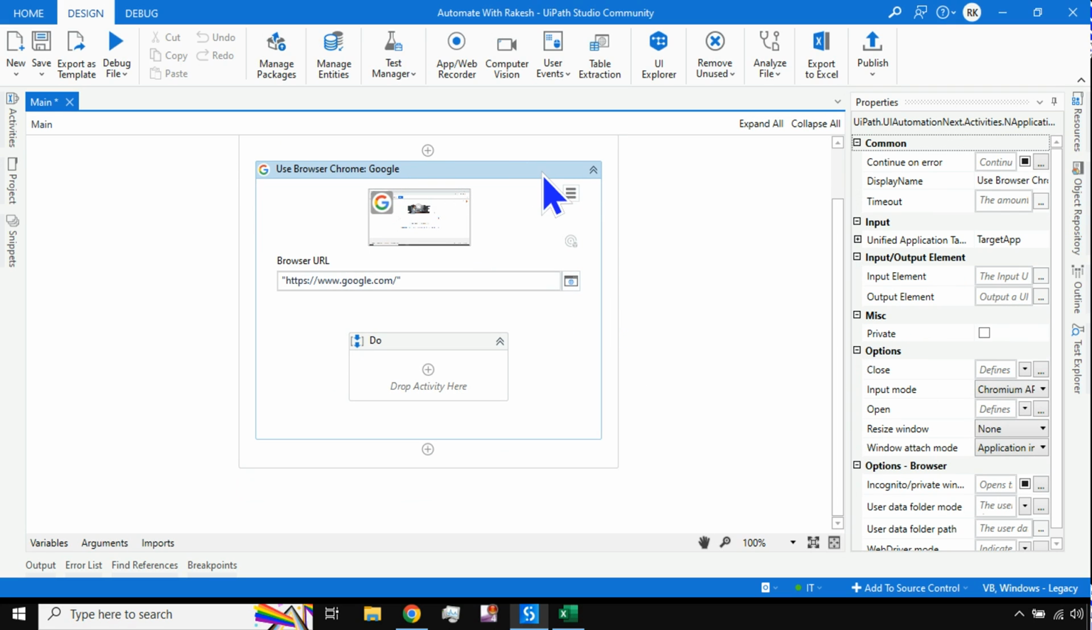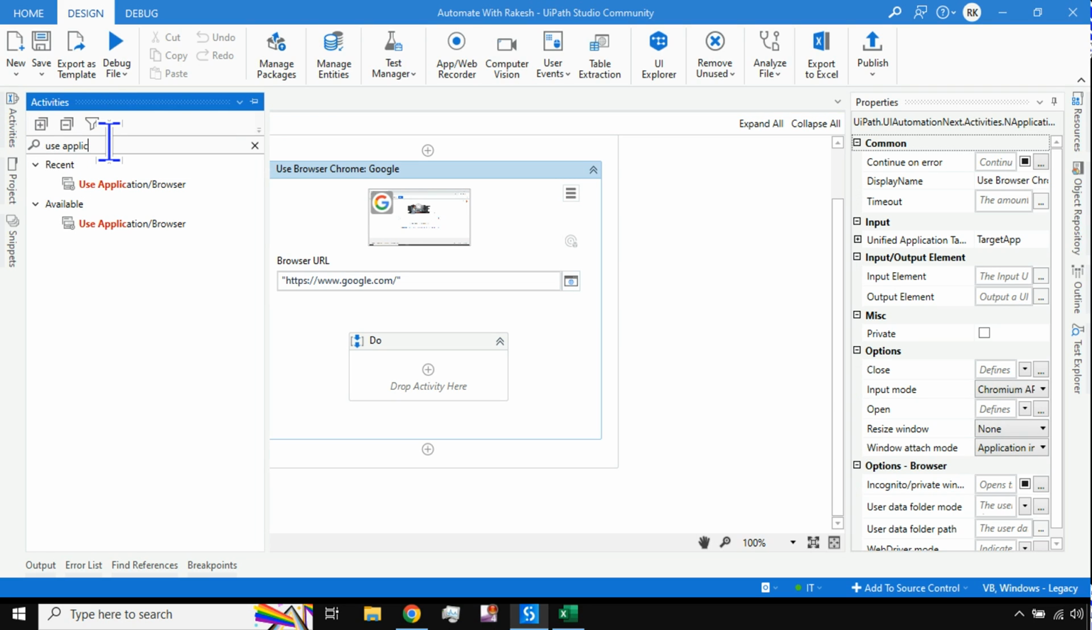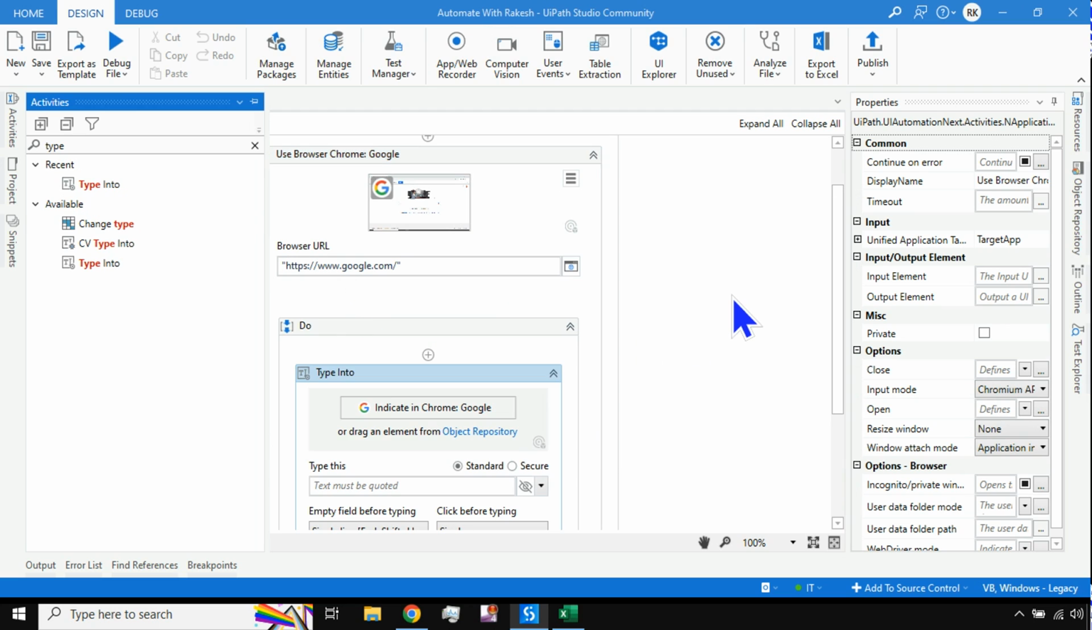So everything will be done automatically for you, very simple. After that, what would I like to do on the web browser? I would like to type something, right? So I'll use a type into activity. I will drag and drop the type into activity.